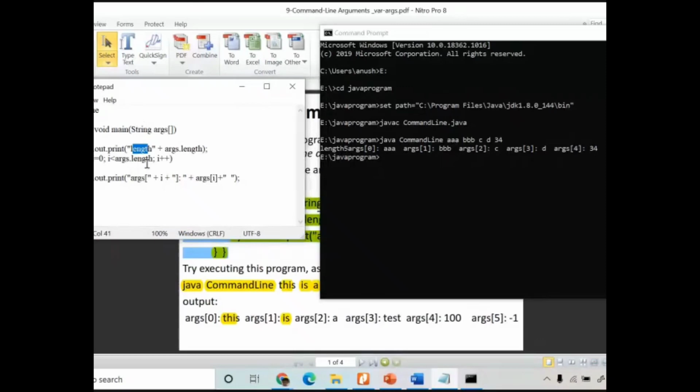After that, within that for loop, I try to print each argument, that is arg0, arg1, arg2. So arg0 is A, arg1 is B, arg2 is C, arg3 is D, arg4 is 34. Understood? Yes, ma'am.